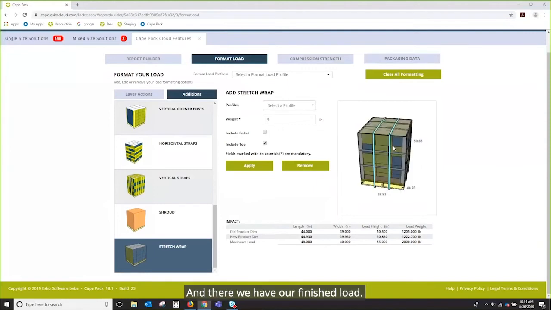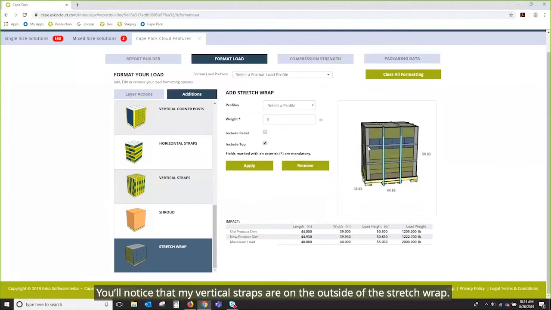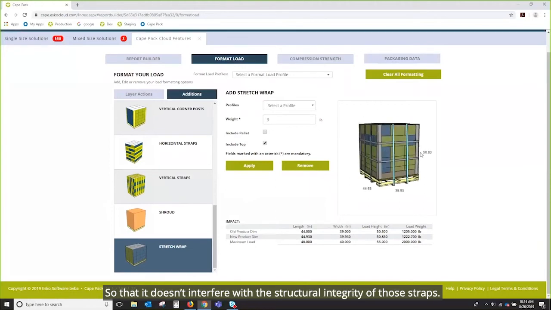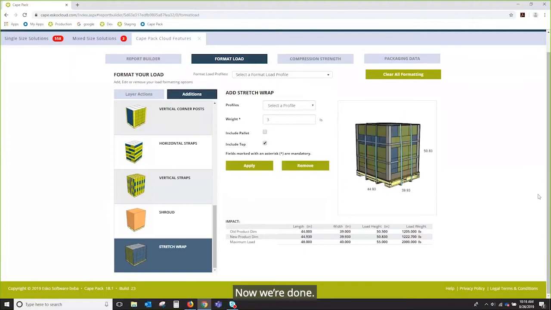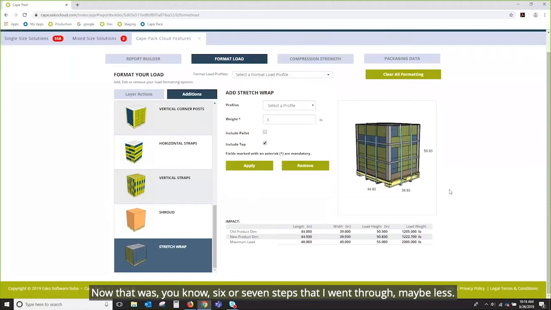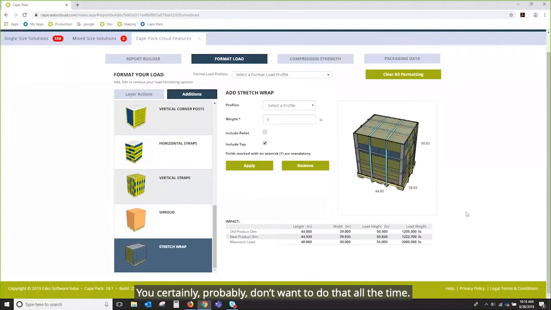And there we have our finished load. You'll notice that my vertical straps are on the outside of the strut trap so that it doesn't interfere with the structural integrity of those straps. Nice shiny picture. Now we're done. Now that was 6 or 7 steps that I went through, maybe less. You certainly probably don't want to do that all the time.